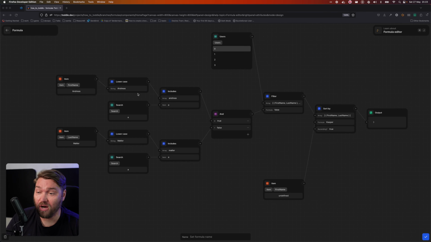So I promised you that if you stuck with me to the end, I would share some bonus tips. And the first bonus tip is that you can use cut, copy, and paste inside of Toddle to move bits of your formula around.